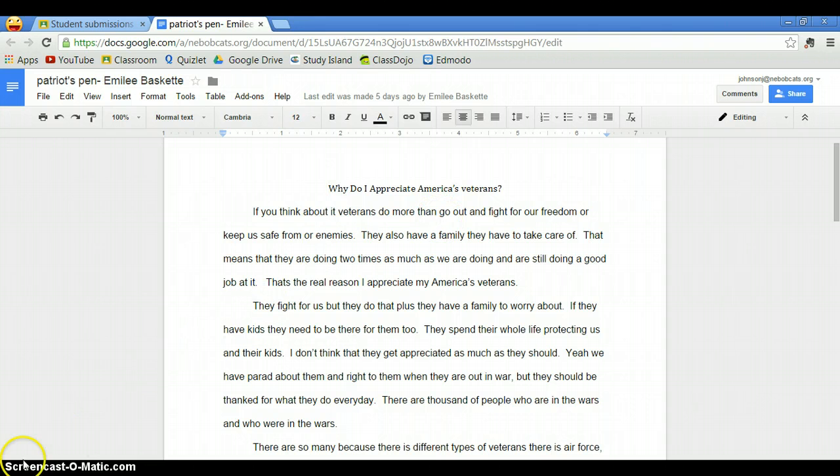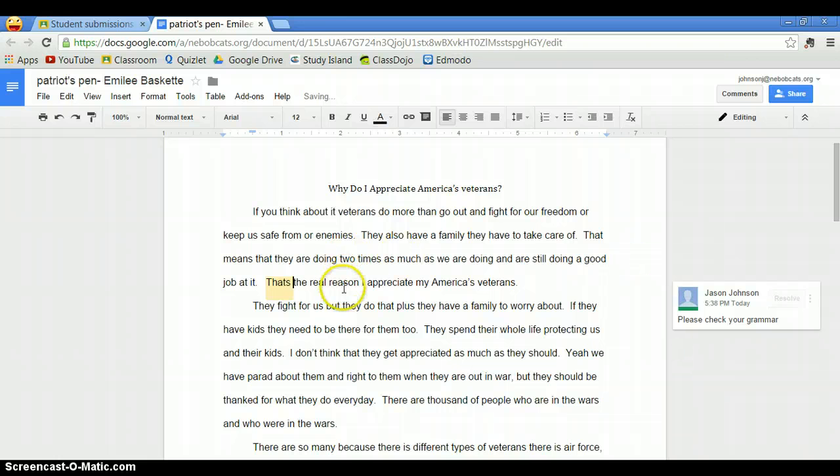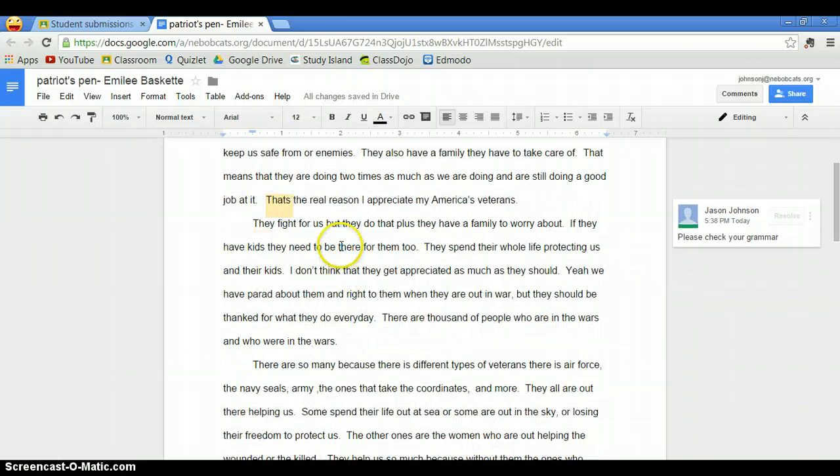As I'm reading over their writing, if there's something that I see that they should change, for example, that should have an apostrophe, I can highlight this and go up here to comment, write a comment. So I'm going to tell her to please check your grammar. And then I comment on it. And then I can go through everything.